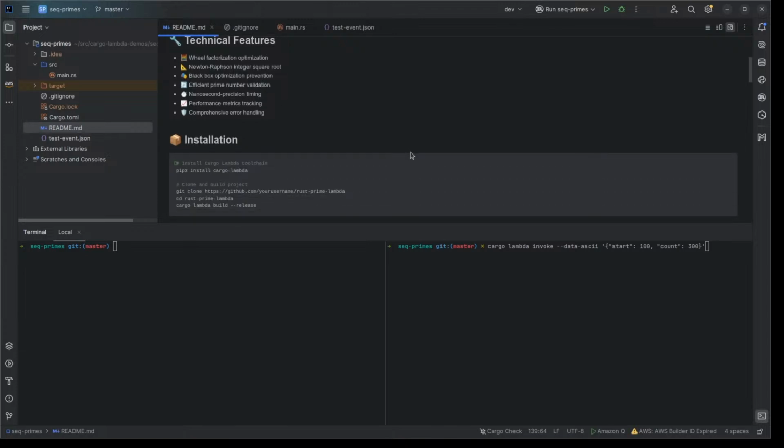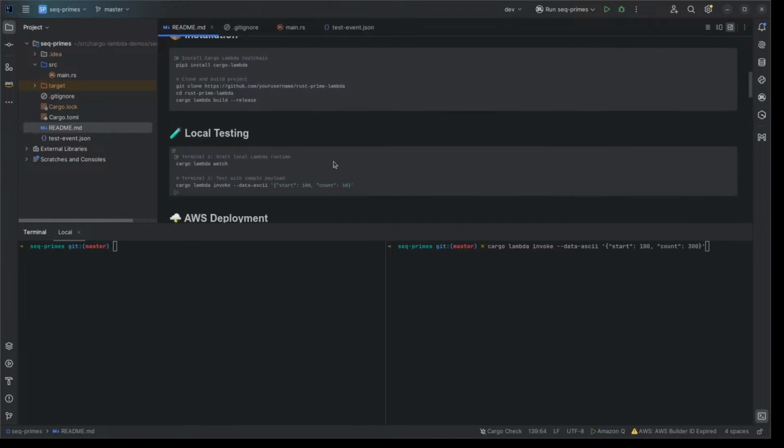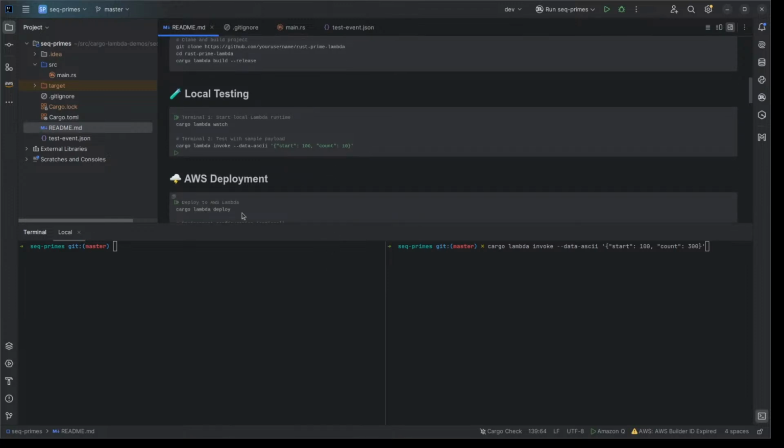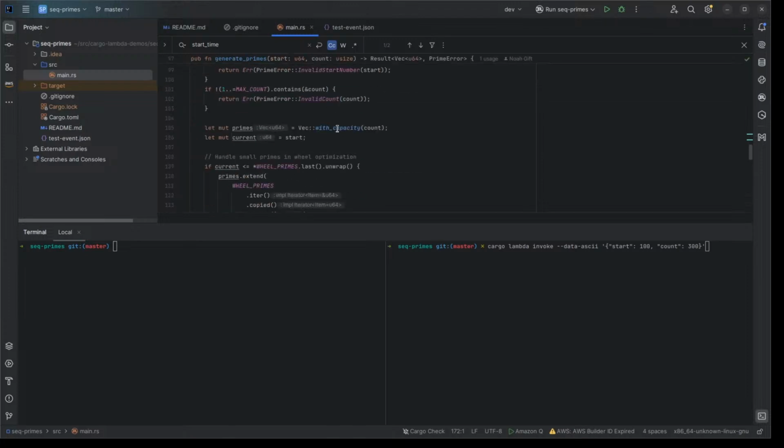Now, in order to install Cargo Lambda, you could use Nix, you could use pip, you could use Homebrew. There's lots of ways to do it. And then in terms of testing here, we just do Lambda watch, and then we do the Lambda invoke. So pretty straightforward. And you can do a deployment to AWS by just doing Cargo Lambda deploy. So let's take a look at the code here first and see what we got.